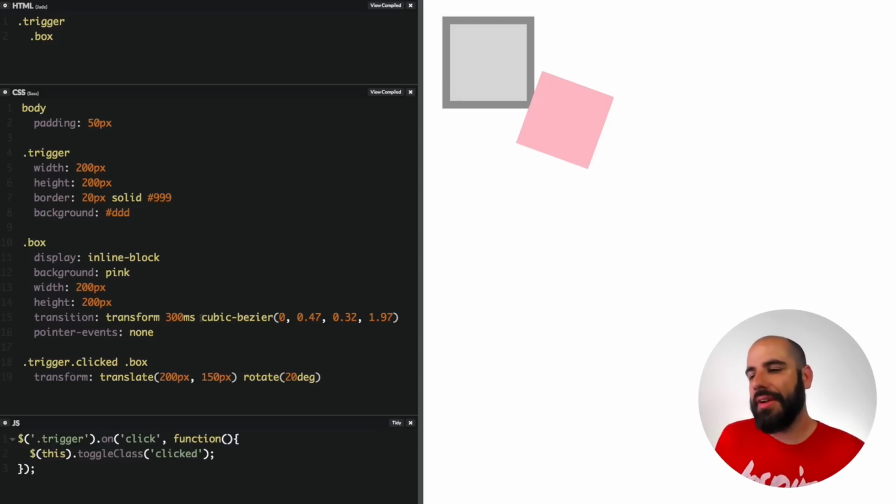And also, I can't remember where I heard this, but I believe that a cubic Bezier is more performant than using a keyword like ease-in or ease-in-out or ease-in-sine or something like that, right? So that's all I wanted to show you with, actually one more thing.